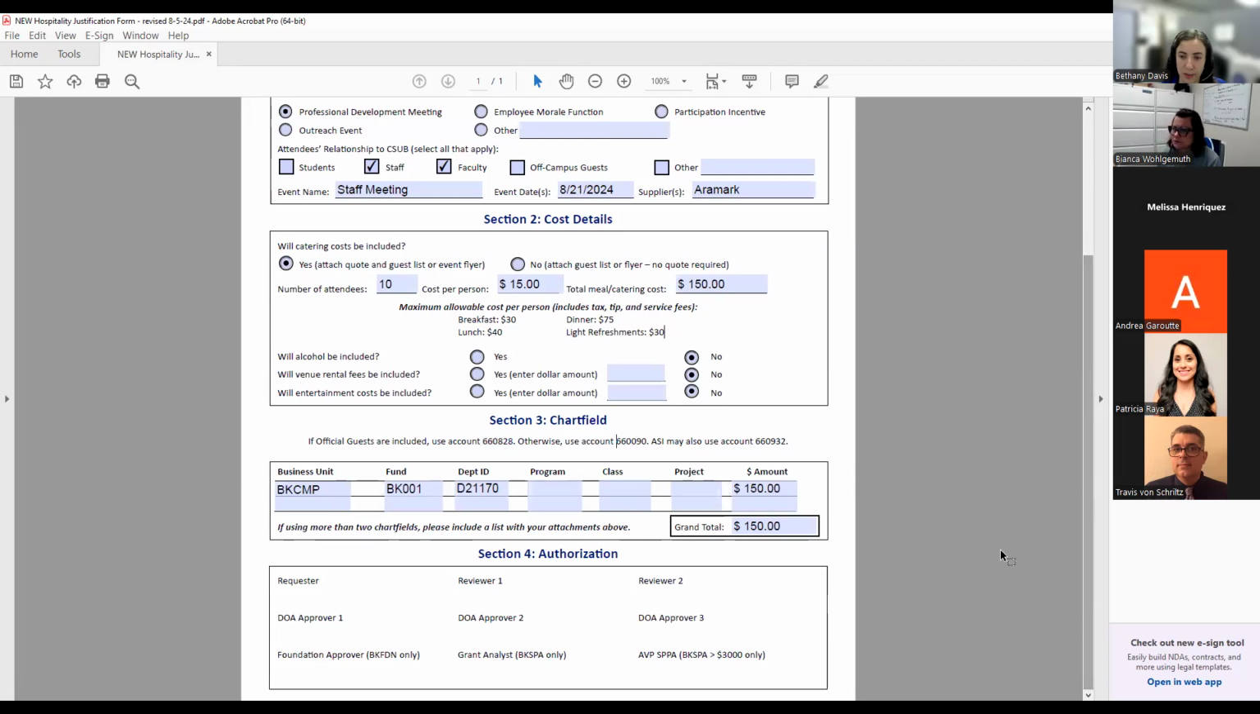And that is explained in the hospitality policy, so you can always reference that if you need a refresher on what an official guest is, or on any of these limits or what types of events are allowed. You can always look at that policy. It's on our webpage.